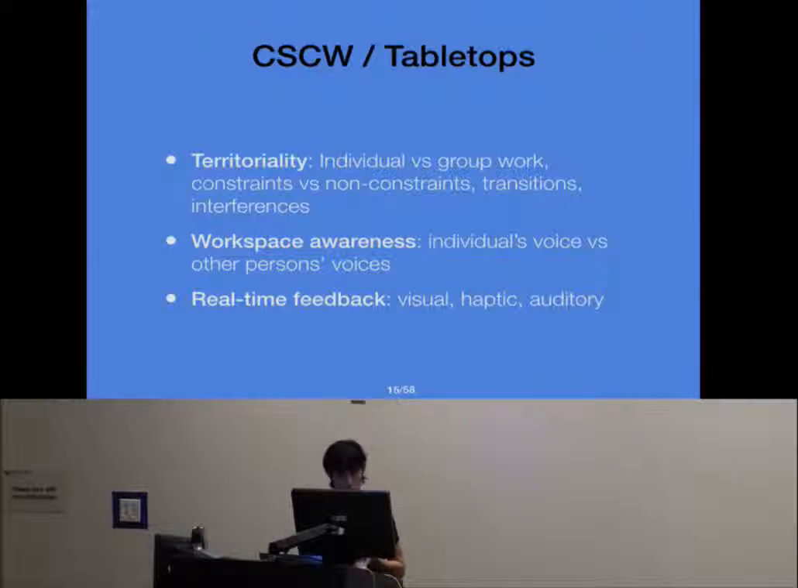And in terms of workspace awareness, another key term, it refers to the up-to-date understanding of what you are doing versus what others are doing. And so in the musical context, it also implies understanding your individual voice versus other people's voices. And connected to that, there is real-time feedback, which basically means these systems tend to provide information about the user's actions. And it tends to use visual feedback, sometimes combined with haptic feedback, and less frequently you find auditory feedback, which in one of the studies we explore, providing auditory feedback for supporting workspace awareness.